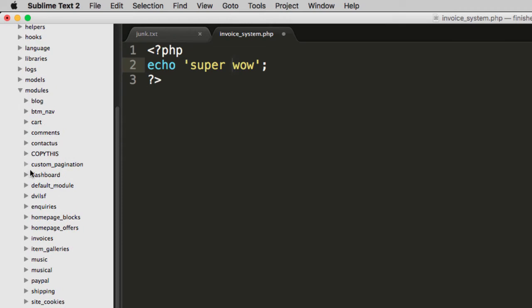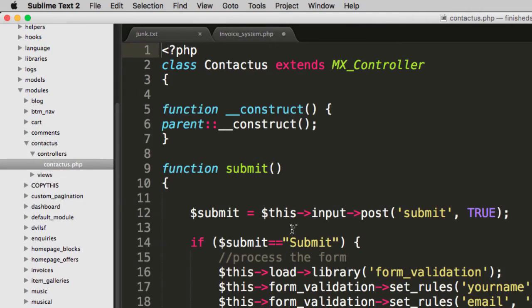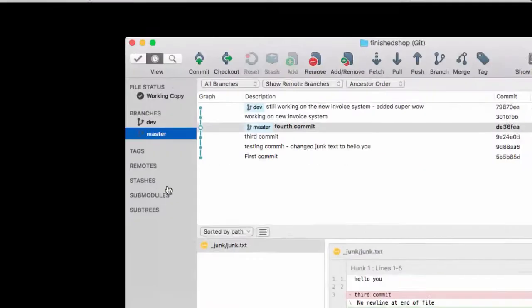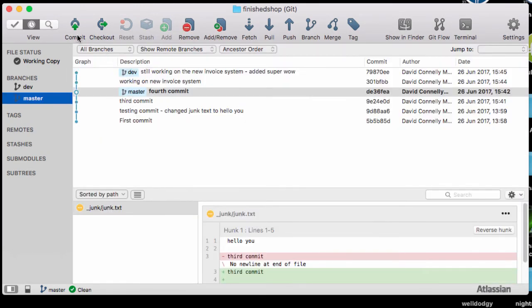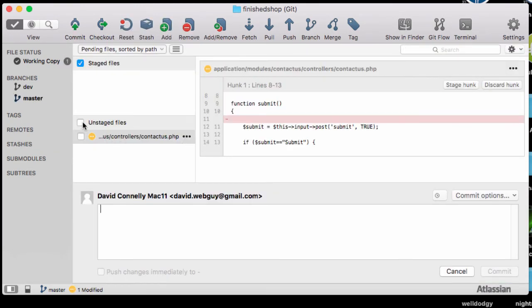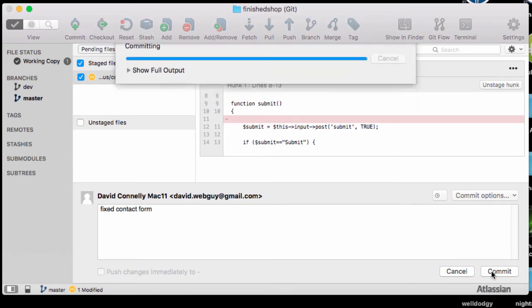So for me, the contact us form might be here. And there we go. How about that for a fix? And I'm going to now commit that. Now we are in the master branch, remember? So same routine as always. I'm going to say fixed contact form. Okay, I'm going to commit that.